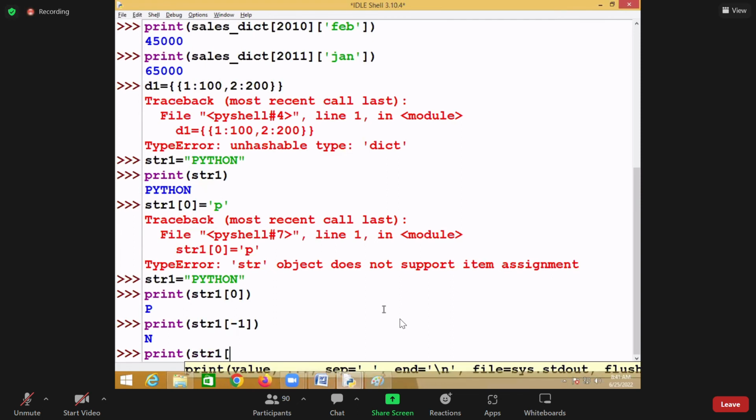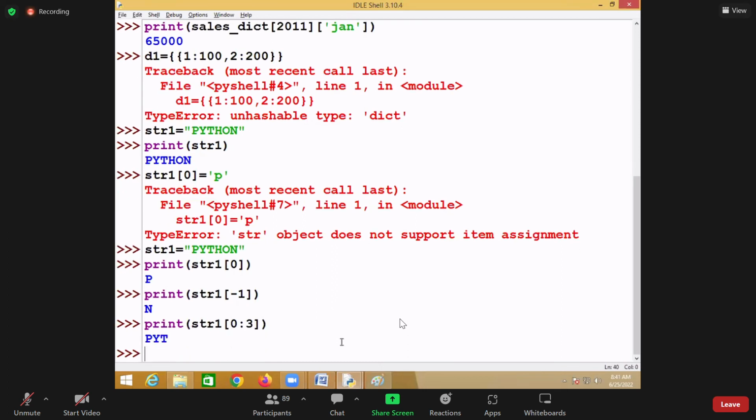If I'm trying to write str1 of 0 colon 3, it means you are reading all the characters from 0 to 3. So 0 means P, 1 means Y, and 2 means T. So it will read P, Y, T. But is index 3 included or not included? Not included. So it will get P, Y, T.